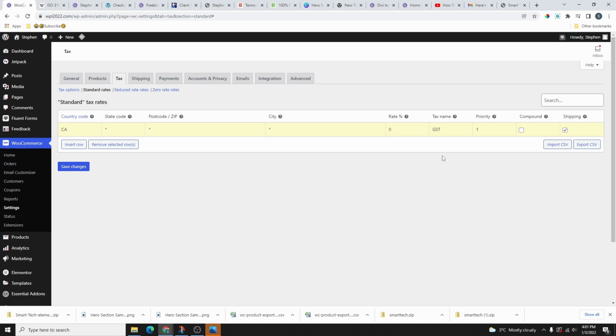Based on the country where you're located, you might have your own tax name. So make sure you consult your accountant or your lawyer to get all this information, and then you can come here and decide whether you want to apply this tax rate to the shipping fees as well. So go ahead and uncheck this, and then click on save changes. And that's pretty much how you can add tax. You can add that for every state that you are shipping to.